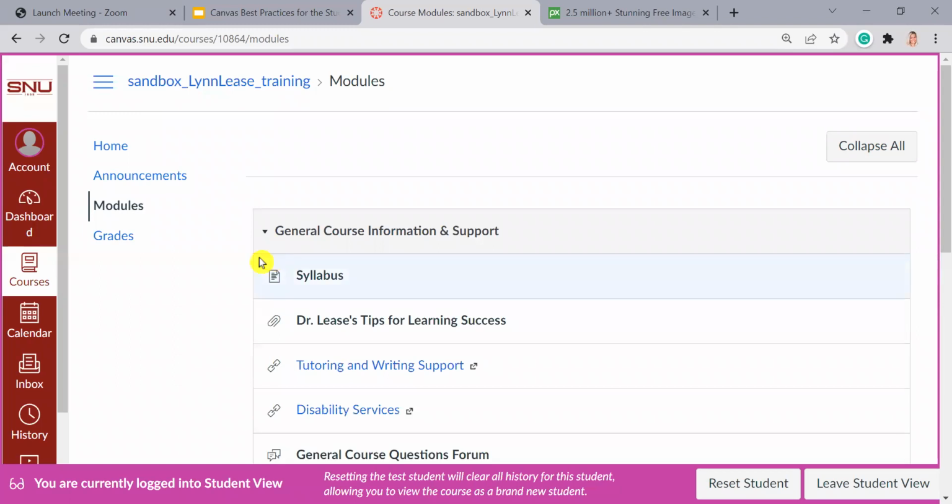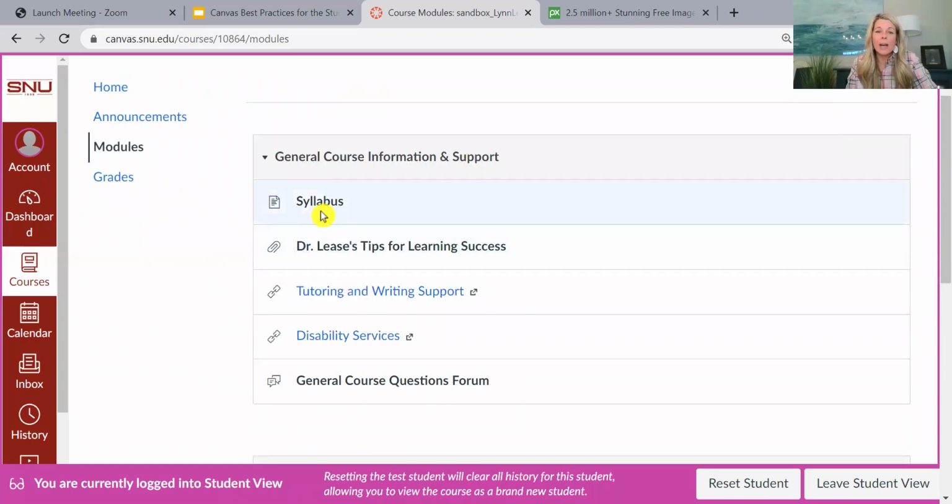So let's go ahead and expand these to show you what kinds of things I have in here. One is a syllabus, of course. I added Dr. Lease's tips for learning success, anything specific to what I feel students need to do in this course. I've linked them to some resources that I often reference in feedback to students. I often lead them to the tutoring and writing support areas, so I wanted to offer that link there. And disability services. We have students who are on 504 plans, and we just want to make sure they have that information right there at their fingertips.